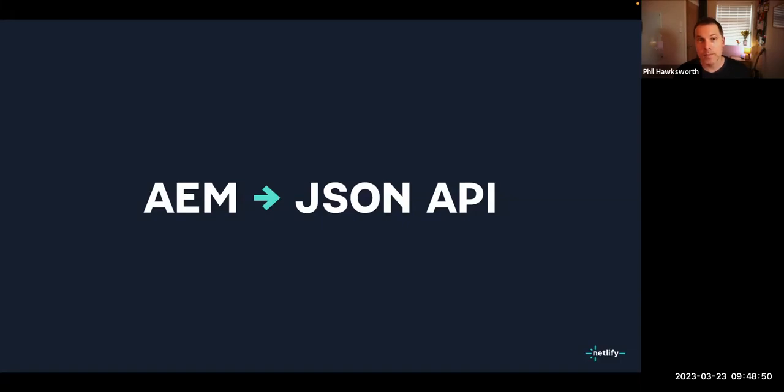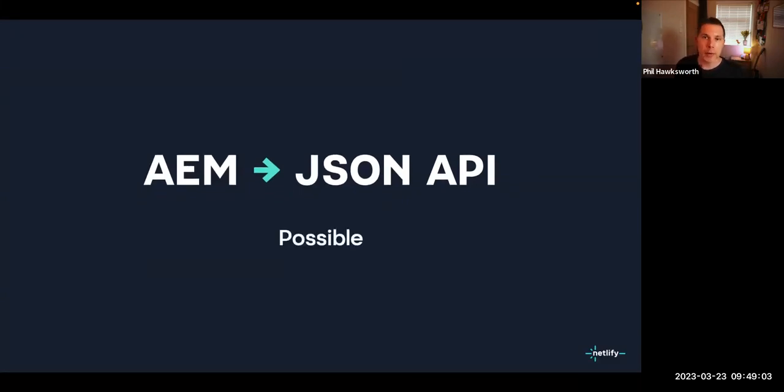Now, I'm not saying that this is not possible. In fact, it's one of the directions that AEM is really investing a lot in, I gather, at the moment, embracing the ability to work as a decoupled CMS. So it's absolutely possible. At the time we were working on it, it was possible, but it was difficult. And it certainly wasn't possible within the 2-week project we undertook.